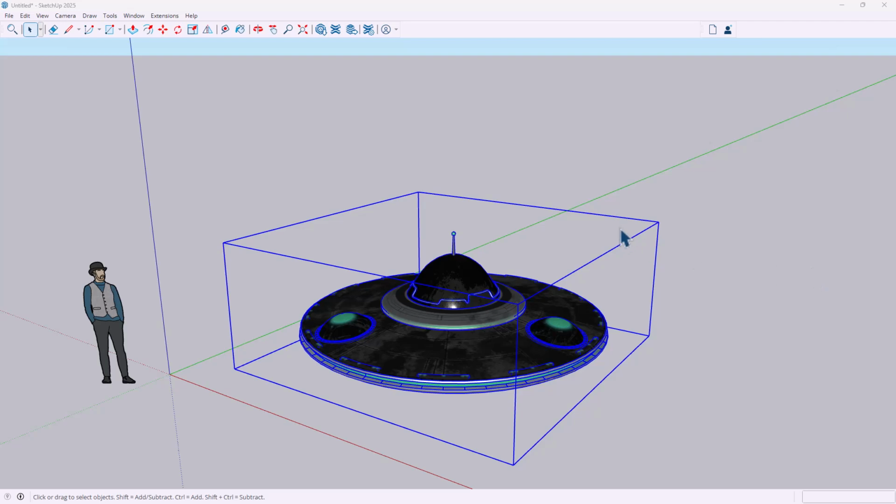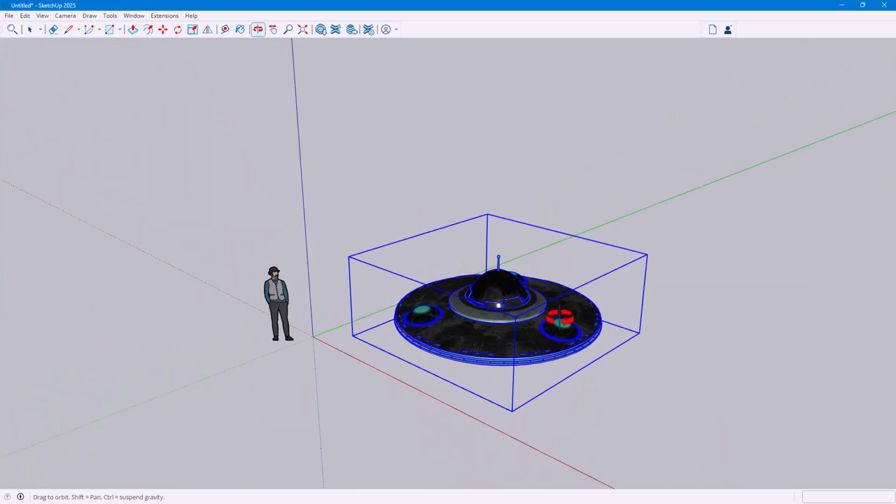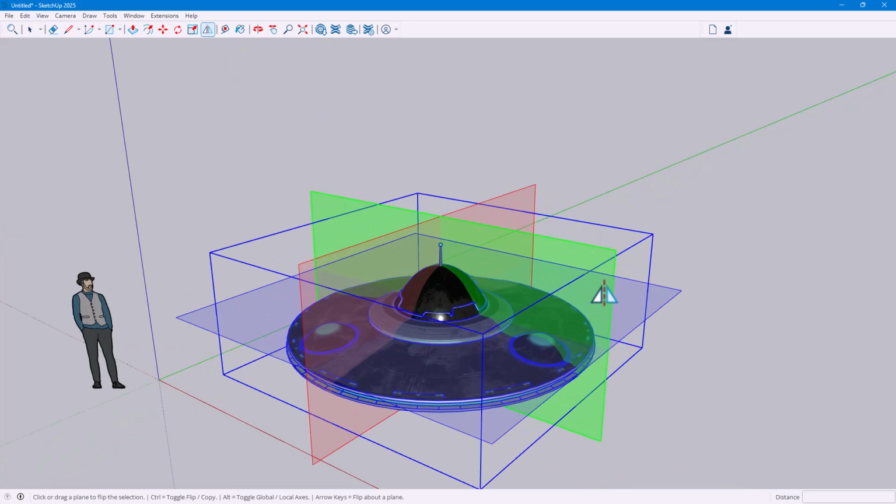So over here, you can see that I have an object right here. And let's say what I want to do is flip or mirror the object. In that case, you can utilize this flip tool right here. Then you can see the flip right here, just like this.